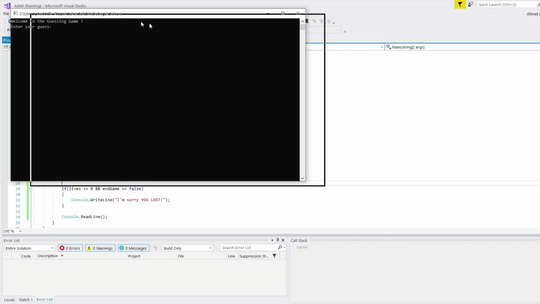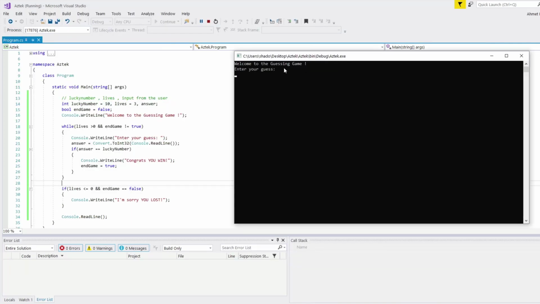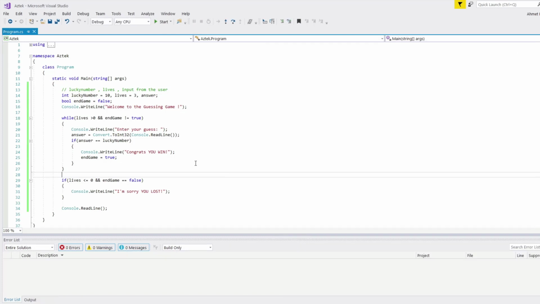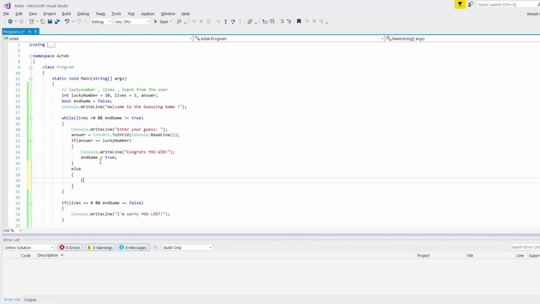Let's execute the program. Welcome to the guessing game. Enter your guess. My guess is 5. Or okay, actually let's just say else. If my answer isn't equal to lucky guess, let's just say console write line wrong guess, try again. Okay, it seems we forgot to do something.